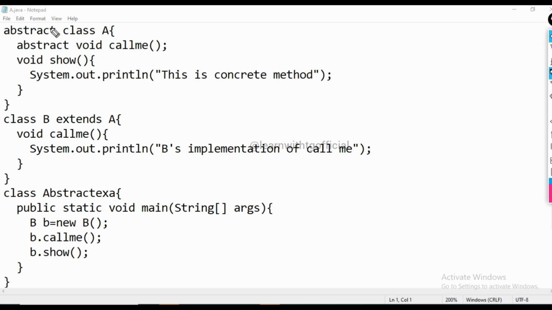Following is an example program on abstract class, where class A is abstract and it does not have any object. The callMe method is also made abstract inside class A. This callMe method will be used in another class, which defines a show method to print the statement. Since it is a concrete method, it is given the same print statement.